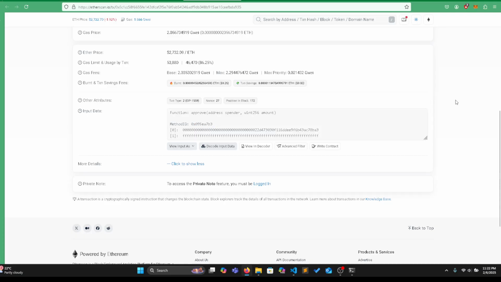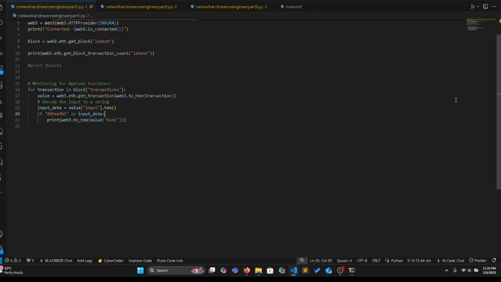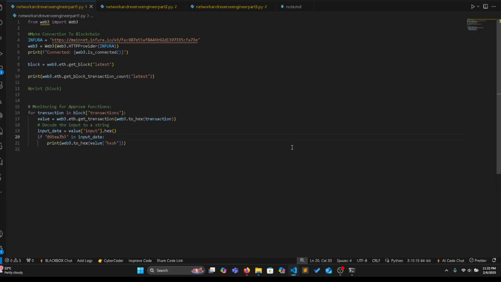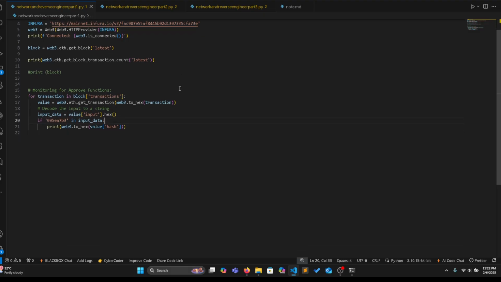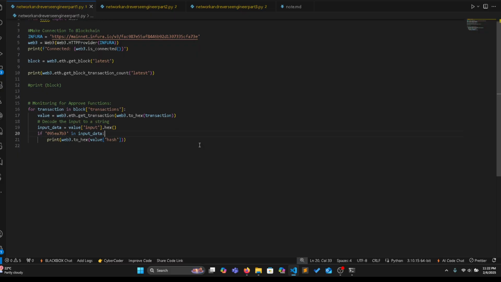And what I'm going to do is go to the programming code in here. This is the first thing we're going to set up. Import web3 and connect with the blockchain using Infura, and I'm also getting the latest block and counting how many latest transactions there are, just like the previous one. And I'm going to monitor the approve function in here.